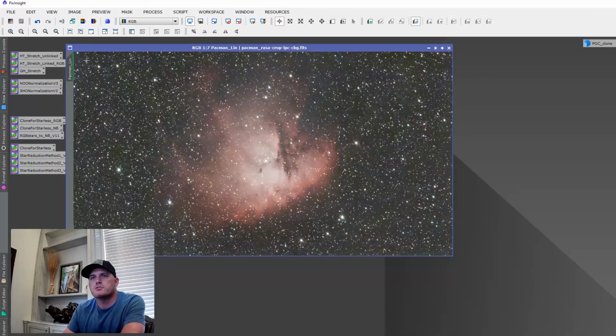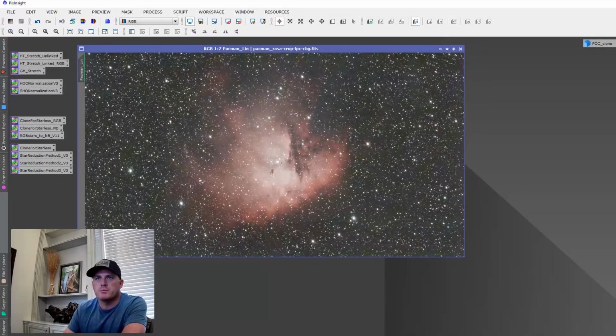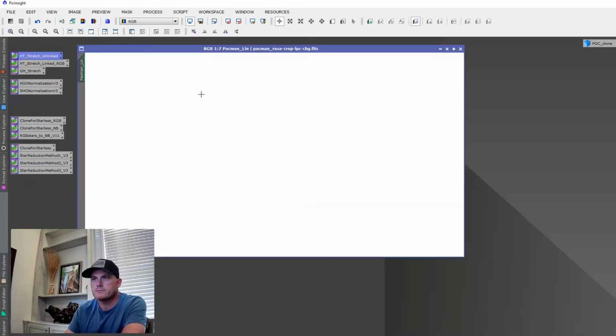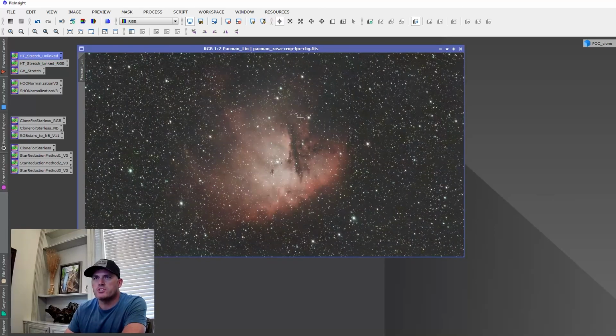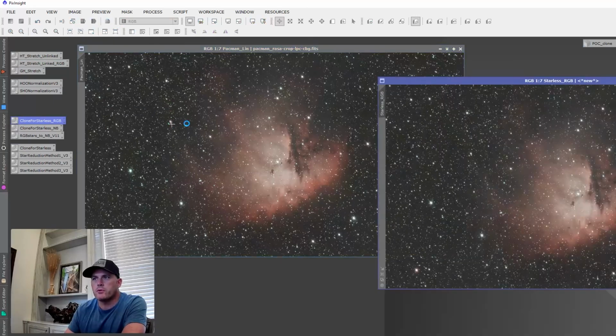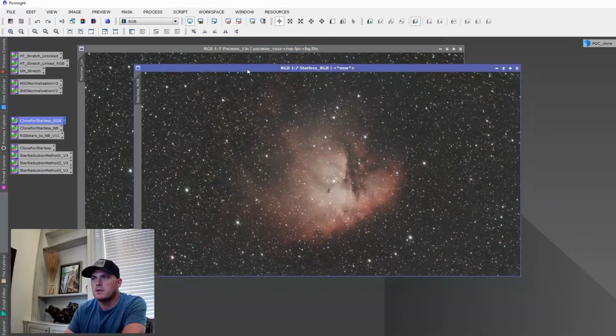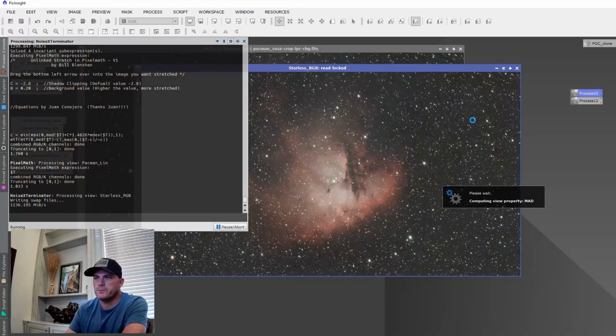All right, so I'm just going to do an unlinked stretch. And there we have a stretched image. So next thing I'm going to do is clone for RGB. I'm not going to clone for the narrowband yet, because we'll do that here. The next thing I'm going to do, because we're already linear, is go ahead and do some noise reduction.